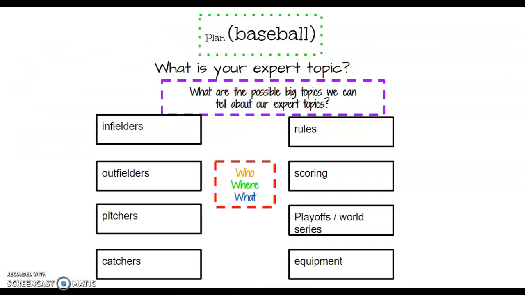And so I'm going to choose my expert topic of baseball. Okay, I put that up here, and I'm brainstorming what about baseball could I tell about? Infielders, outfielders, pitchers, catchers, those different positions. I could write a paragraph about each of those. The rules to baseball, how you score and get runs. I could talk about the major leagues and playoffs and the World Series and how you win a championship. I could talk about equipment.